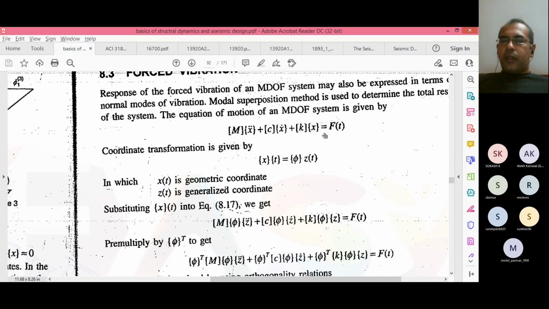And it is vice versa: whatever internal resistance is generated in the system will be equal to the external force. That is why we calculate internal resistance on the left-hand side and say that it is equal to the external force. Or if you already have a force, you try to equate with it, and your stiffness, damping and mass matrix need to be made in such a way that they are in equilibrium with the external forces.